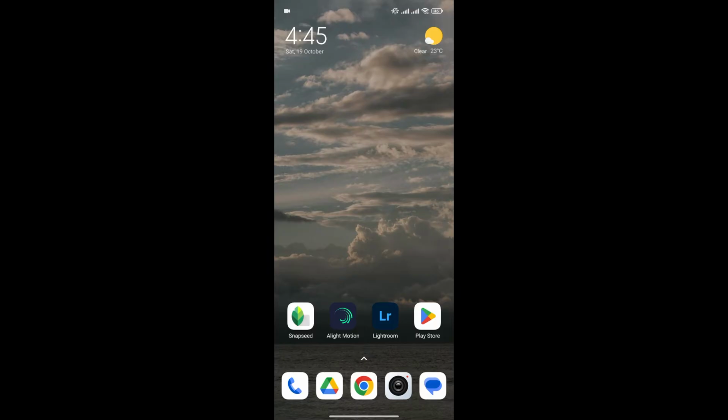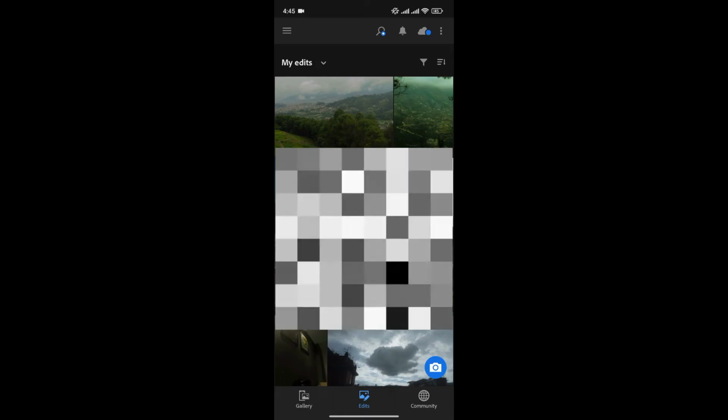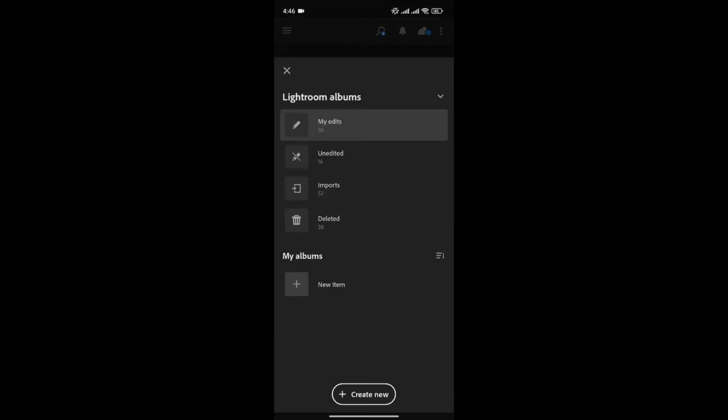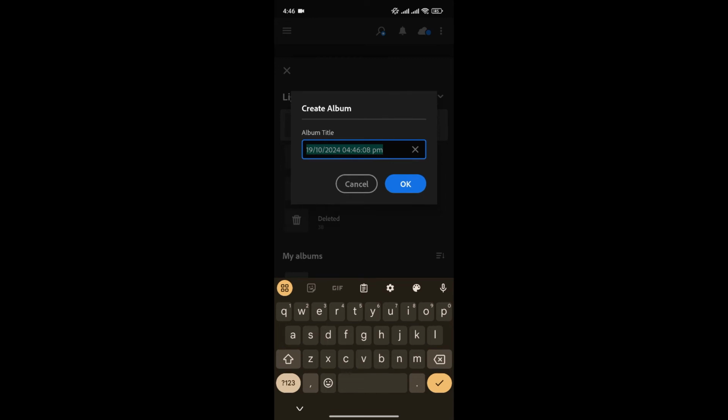At first, open the Lightroom app on your phone. Now, go to Edits. There you'll be able to access your albums and also create a new album. So to create a new album, simply click here and select album. Now here you can add the name of your album.